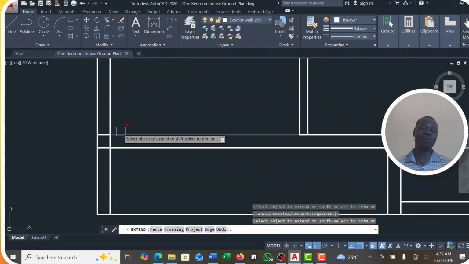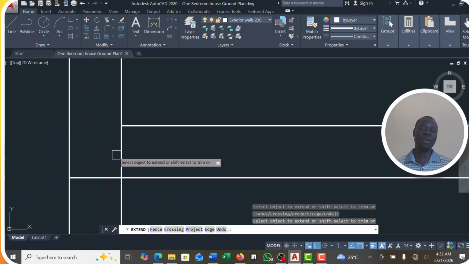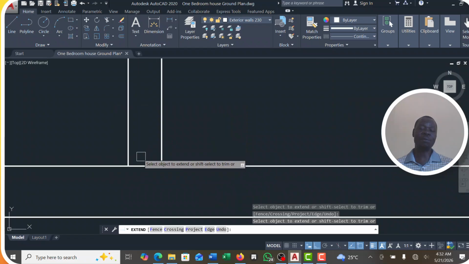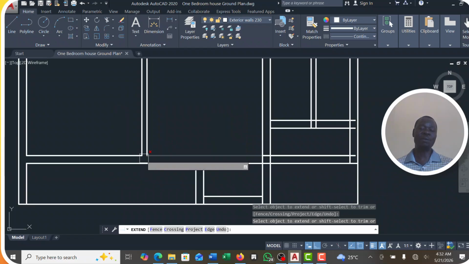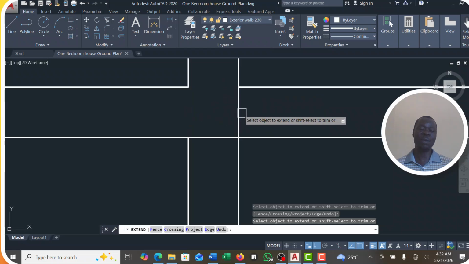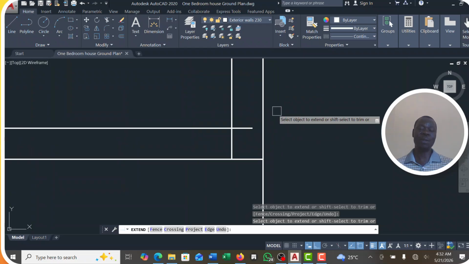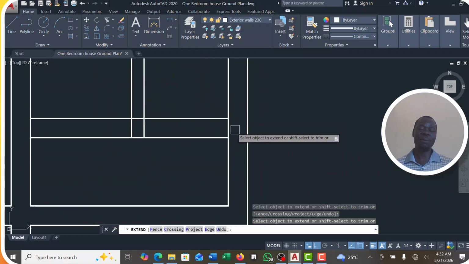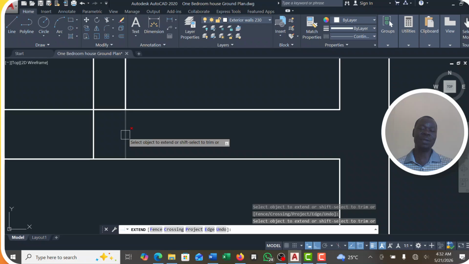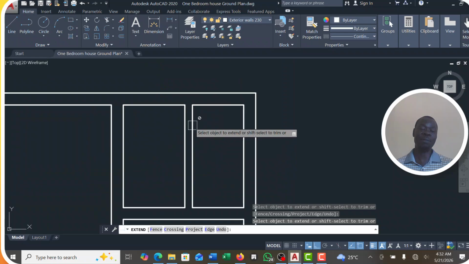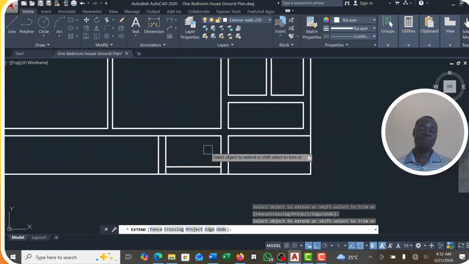But my hand is on the shift key. I've not left it. I'm holding it because I'm shifting the command from extend to trim. So I'm holding the shift key while zooming and trimming. So I'm cleaning while I'm trimming to make it clean and look organized and good, the way it is supposed to represent our ground plan.